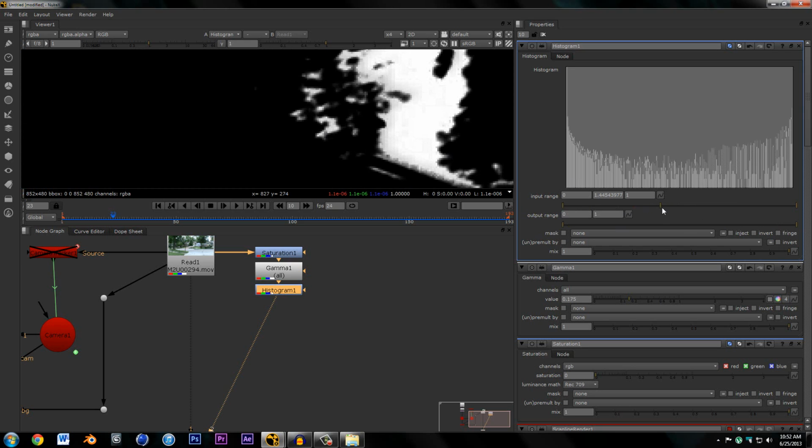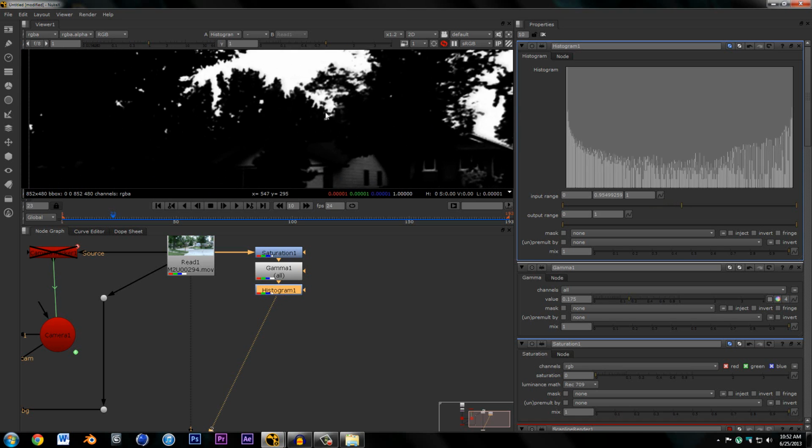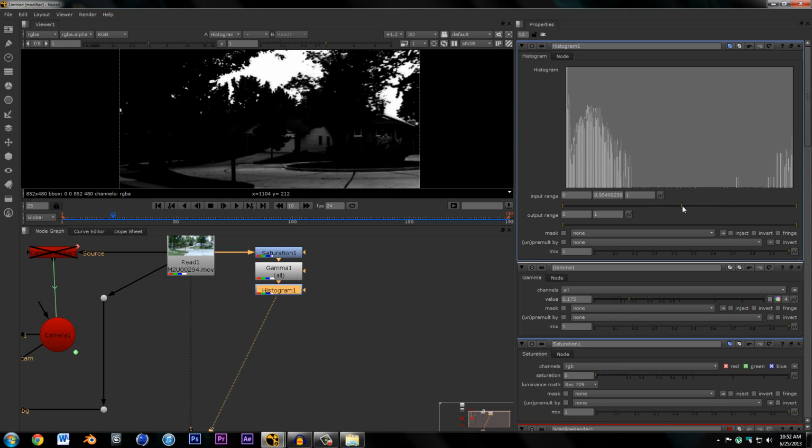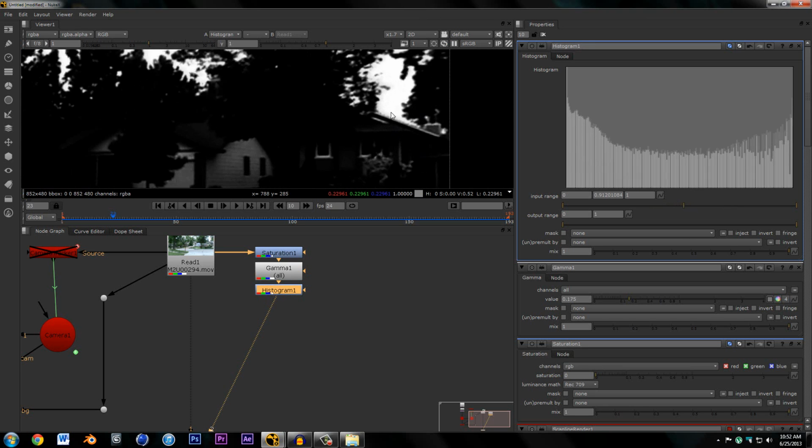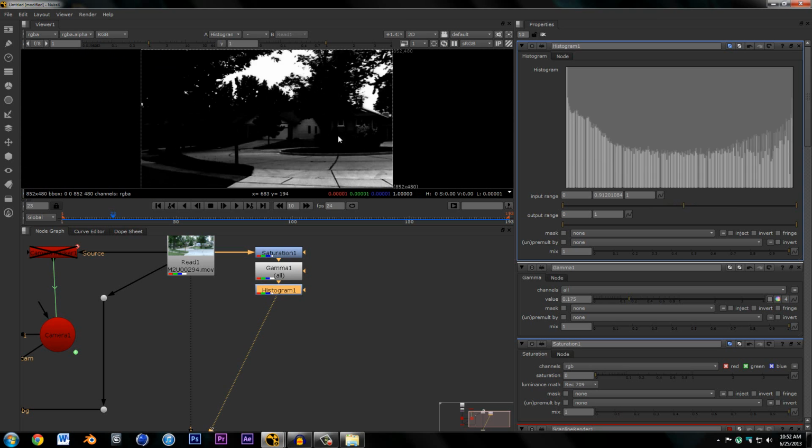Actually, I'm trying to eliminate as much of that fog as I possibly can. That actually looks pretty good if you bring the contrast up a little bit. I'm trying to just get rid of all the individual noise.